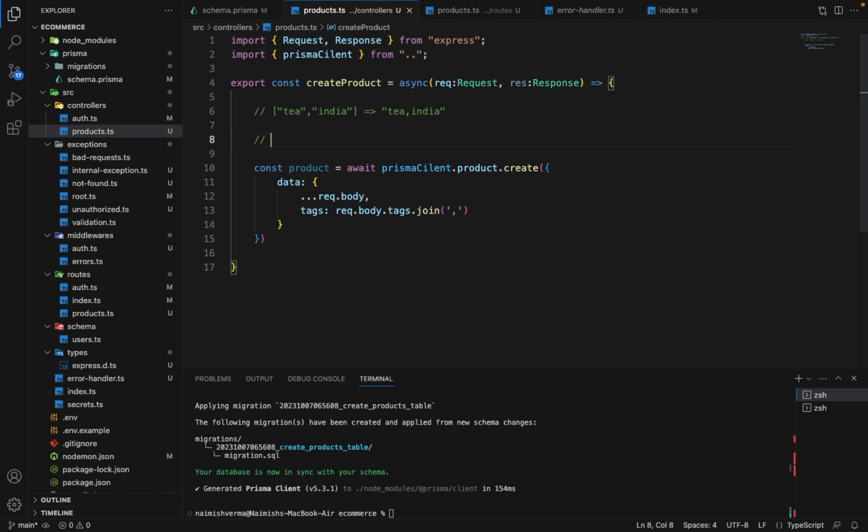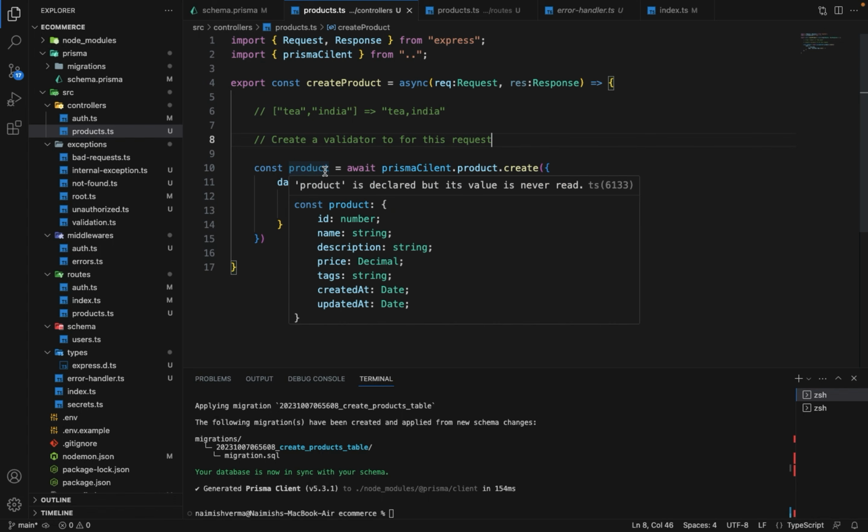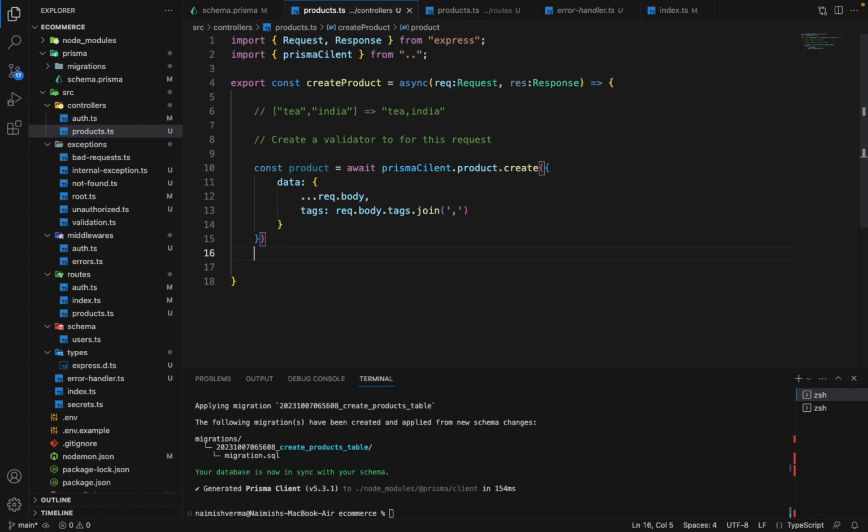And here is a quick assignment for you guys. You have to create a validator for this request. You have to validate all the data which is coming inside request.body, and you have to throw the exceptions. I guess you don't need to throw the exceptions, it's automatically done by the error handler. So just create a validator and use it here. Let me know the solution in the discussion section.